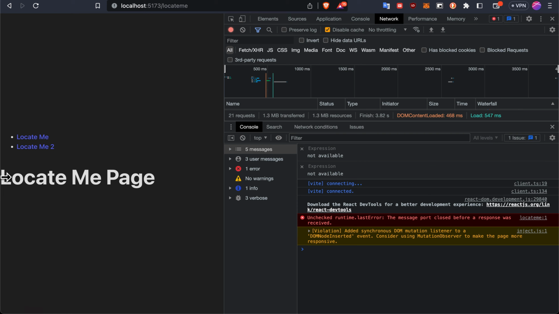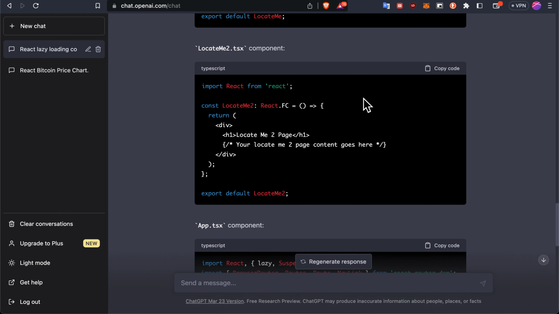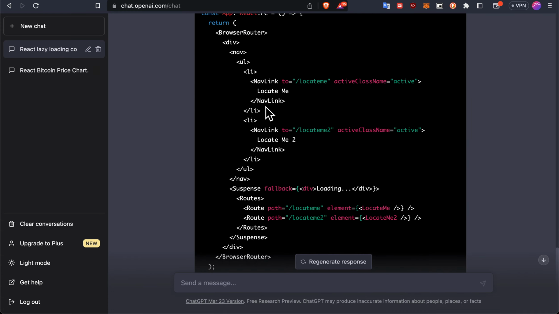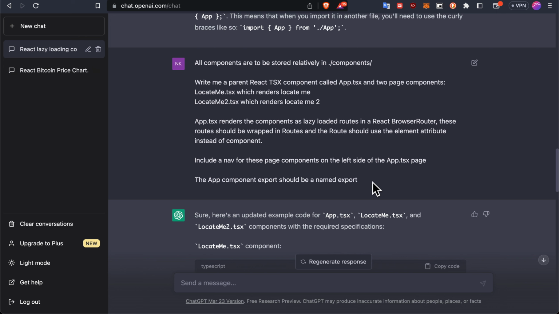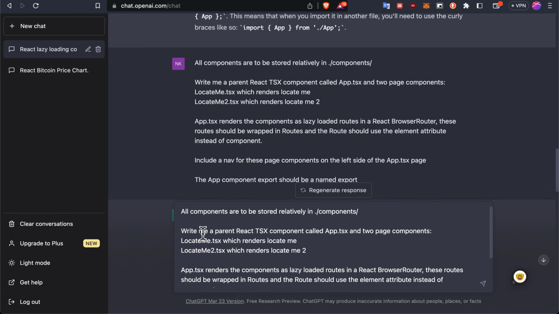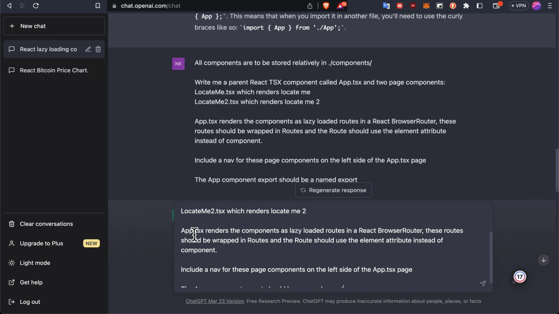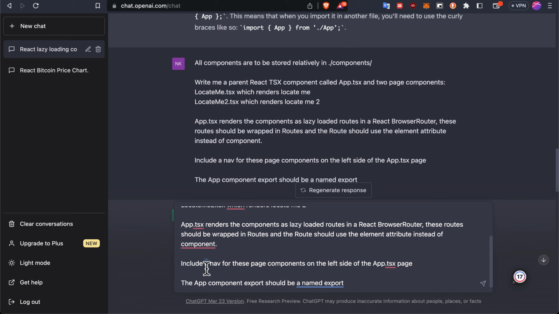I was wanting this to be within like a flex 1, and then this could be like a flex 3 or something like that. This is not good UI. I actually told it to. What did I say? Okay. So I specified that include a nav for these page components on the left side of the app. So let's be more explicit here.